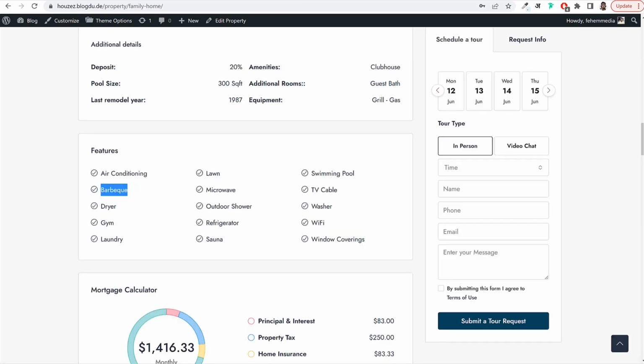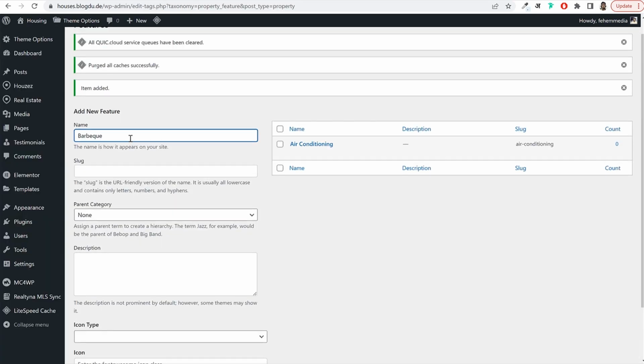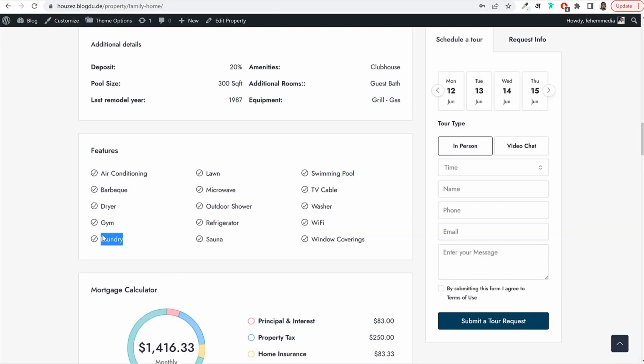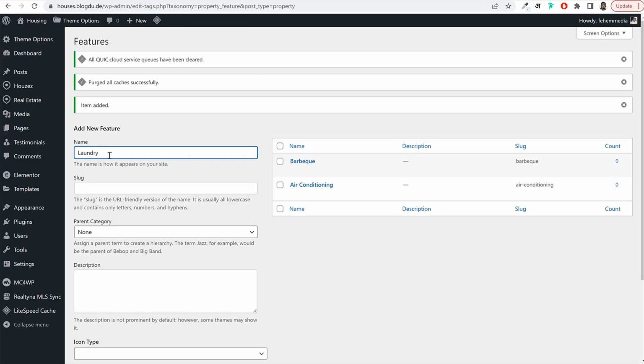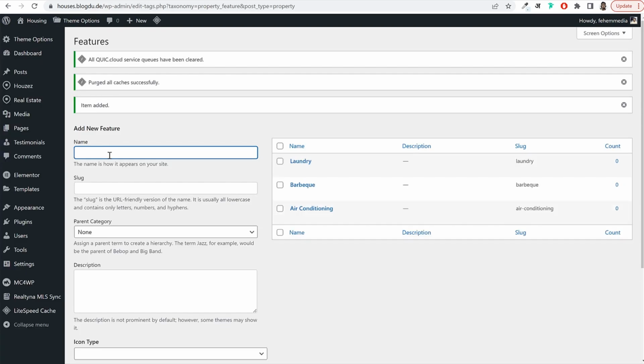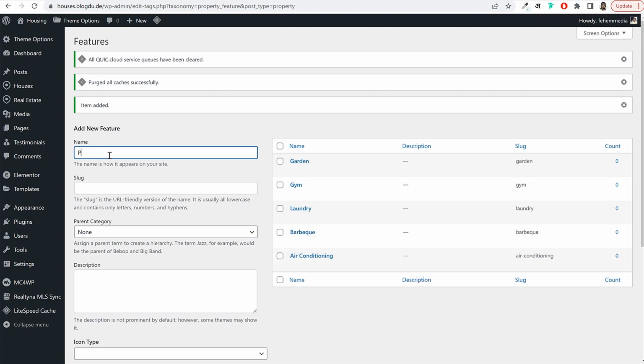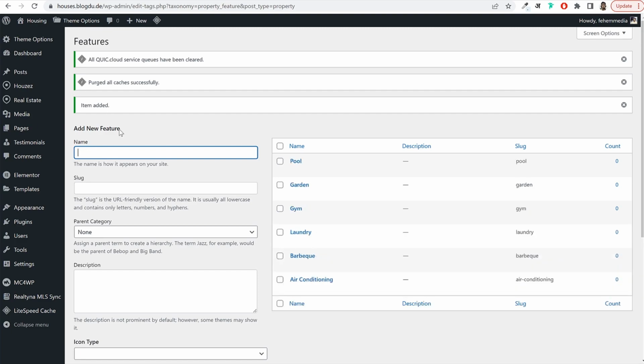Similarly, barbecue is a feature. You can give it a title of barbecue. And similarly, laundry, gym. Okay, so maybe this property also has gym, so we'll type in gym. If it has garden, we'll type in garden. If it has a pool, swimming pool, we'll type in pool. So these could be different features of this particular property.